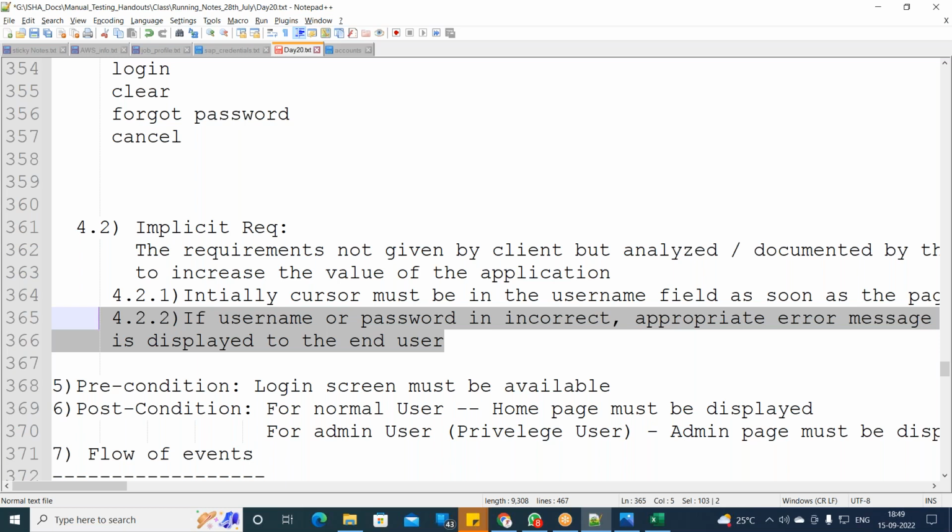So Krishna, first your testing will start from the requirement, and that requirement you then expand into all possible scenarios. So Krishna, did I answer your question?